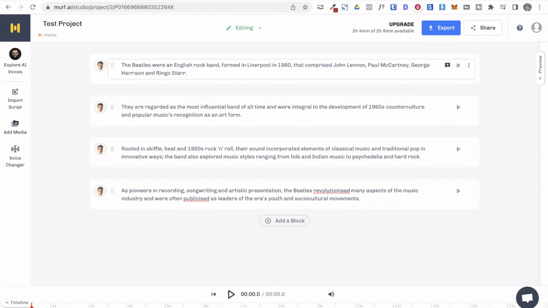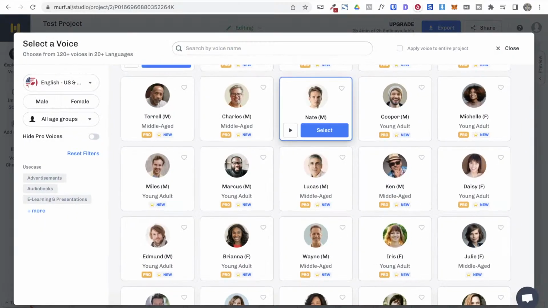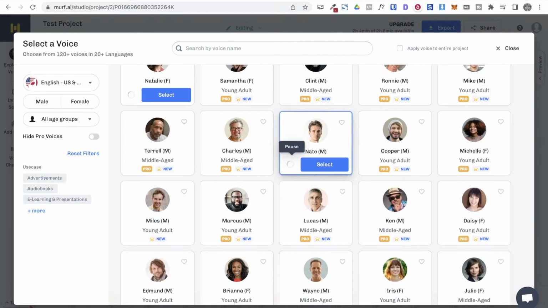Okay, so next thing we need to do is to choose the voice we're going to use, at least in this case, for this sentence. By default we get Nate, which is a standard voice.